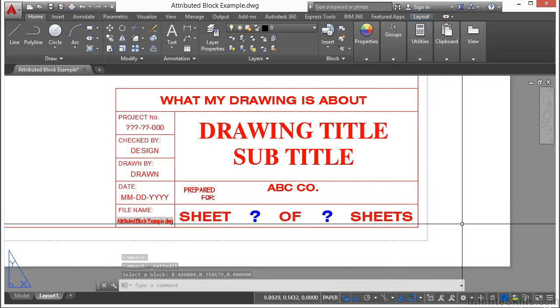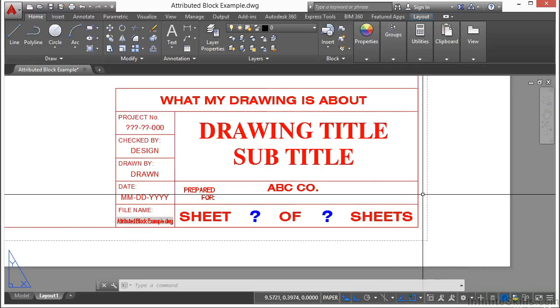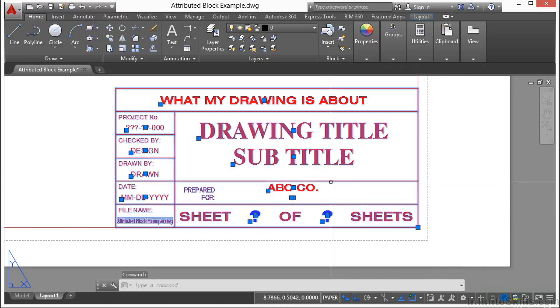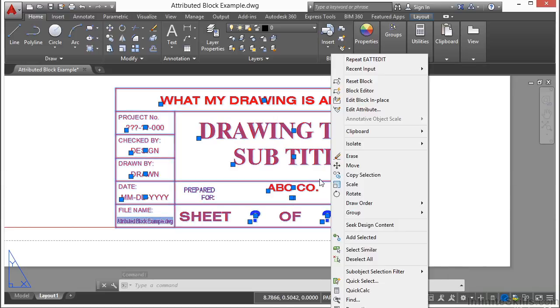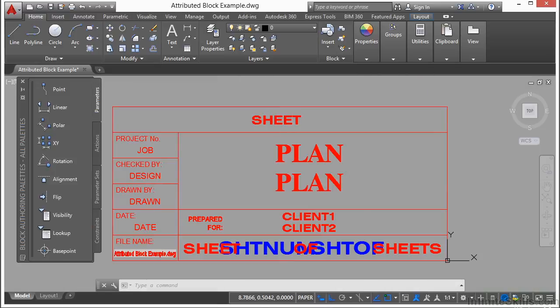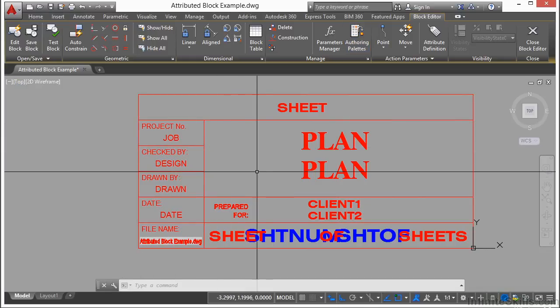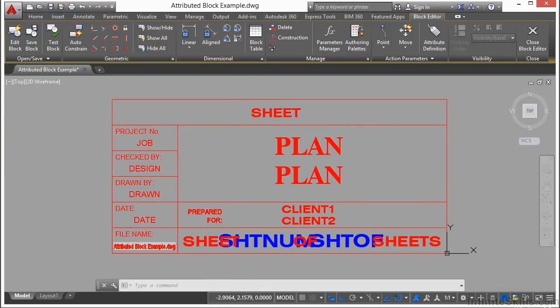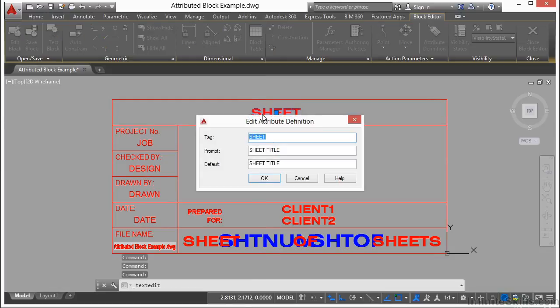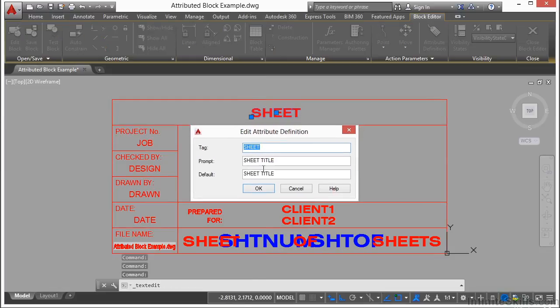Now to create an attribute in a block, you have to create an attribute definition. It's sort of like creating text, only there are a few more definitions to assign. So let's edit this block right here. So select it, and then right click on it and go to the block editor. I'm going to close this because we won't really need that. It's just going to get in our way. Each one of these objects here are attributed text. If I double click on them to edit them, I get these three options.